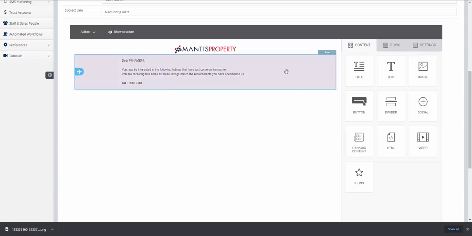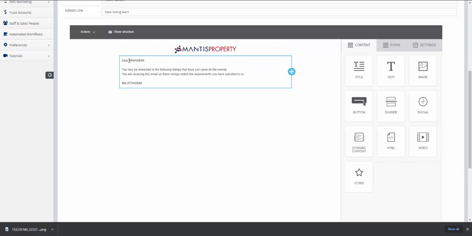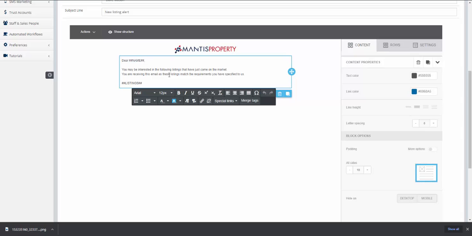And then beneath this is the actual email content. So we have a couple of placeholders here. We have dear name, and the name being the hashtags with the word name. So that will be replaced with whatever the email greeting is set up on that contact. If you don't have an email greeting set up for that contact, then it'll use their first name automatically.